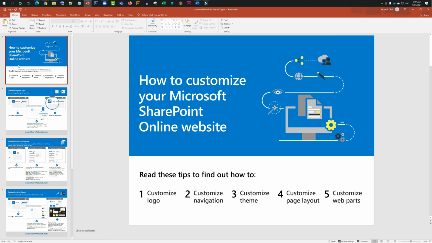Hello everyone. So today we are going to have a look at how to create a basic SharePoint site on SharePoint Online, creating a customized logo, then customizing the navigation, themes, page layout, and we'll also go through a little bit about the web parts and their placements as well.